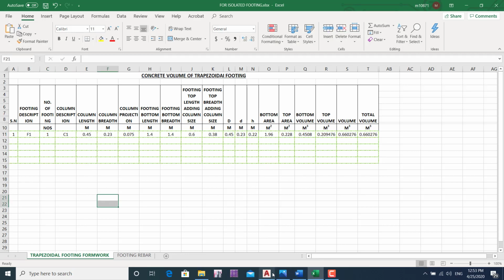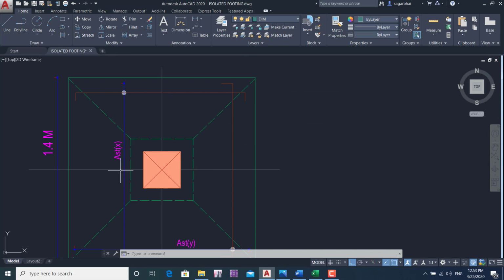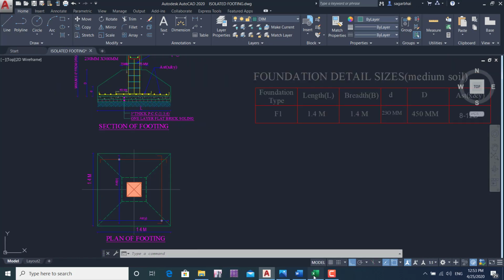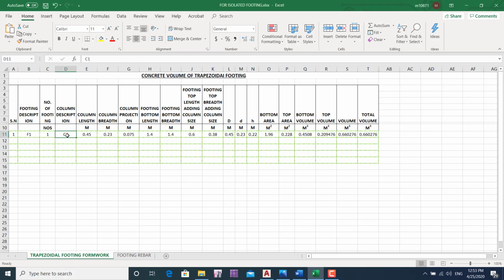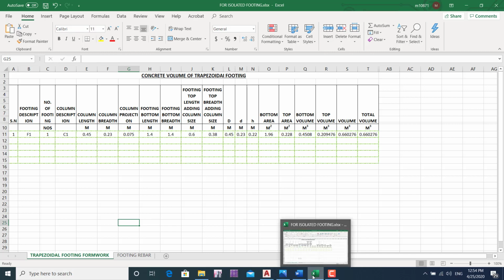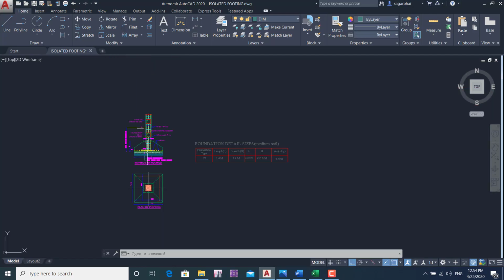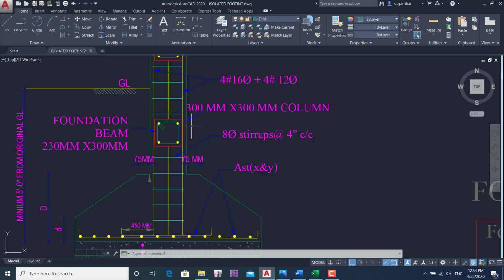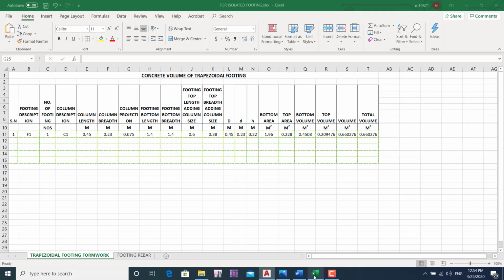Column description: here only one column is present. We will give its name C1, column name C1. Now we have to give input of column length and column breadth. Let us look in the drawing. Here the size of the column is 300 mm by 300 mm. Therefore the length of the column is 300 mm and the breadth of the column is 300 mm. Simply we convert it into meter: 0.3 meter length of the column and 0.3 meter breadth of the column.